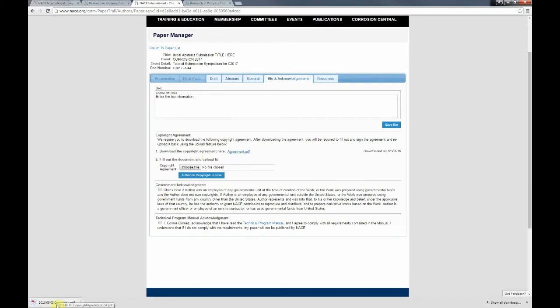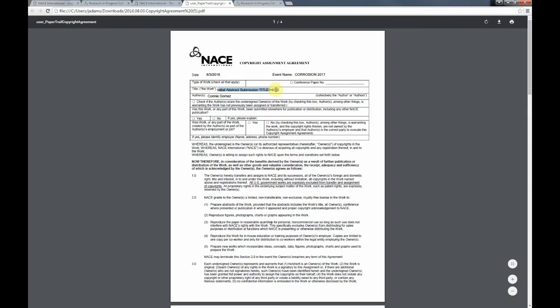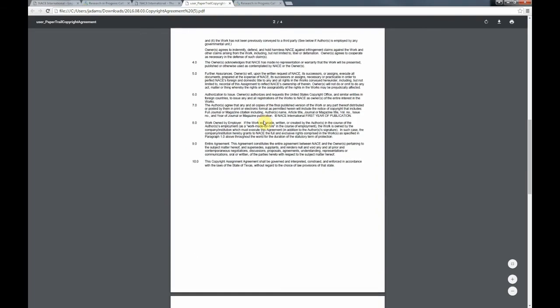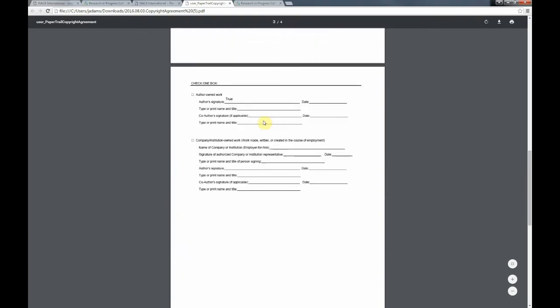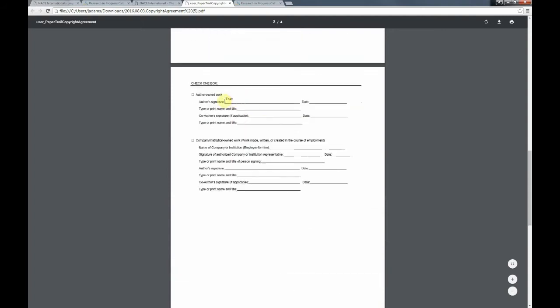Once it downloads to your page, you'll open up that PDF and you'll notice that the title of your abstract will be listed, your name as an author will be listed, and then there's several other portions that you'll need to complete and read through prior to submitting this page. Please make sure that on the third page that you go ahead and complete the signature.